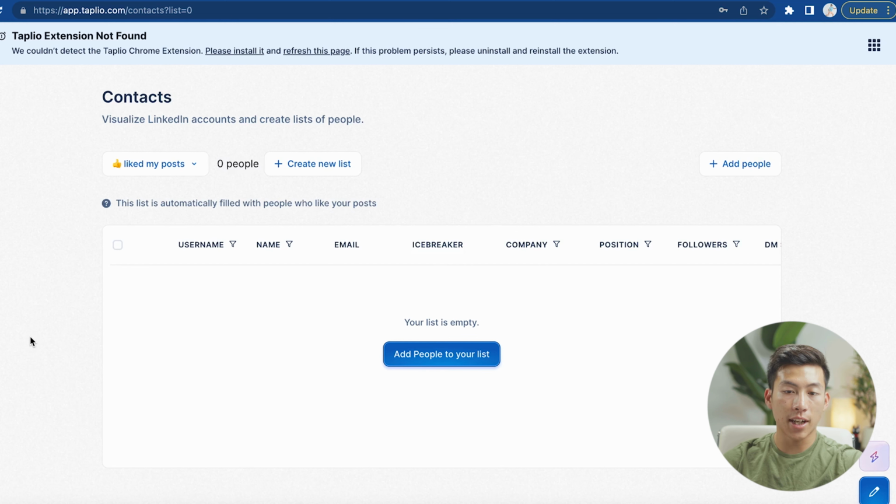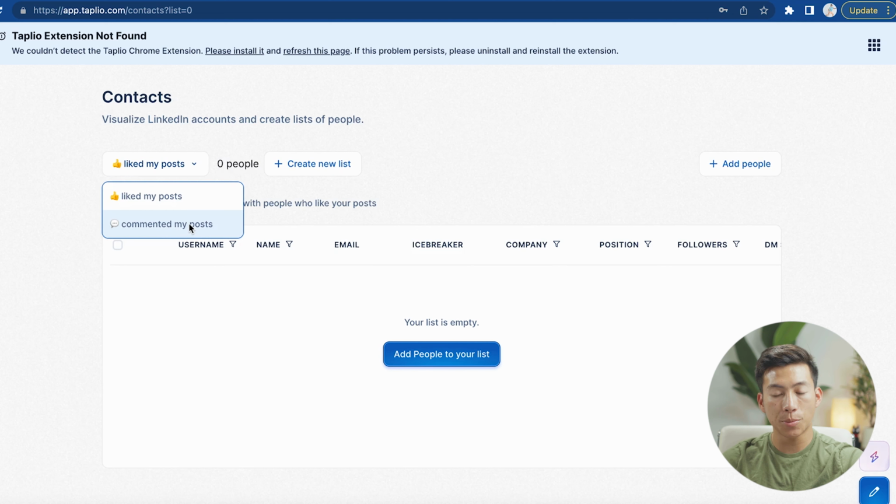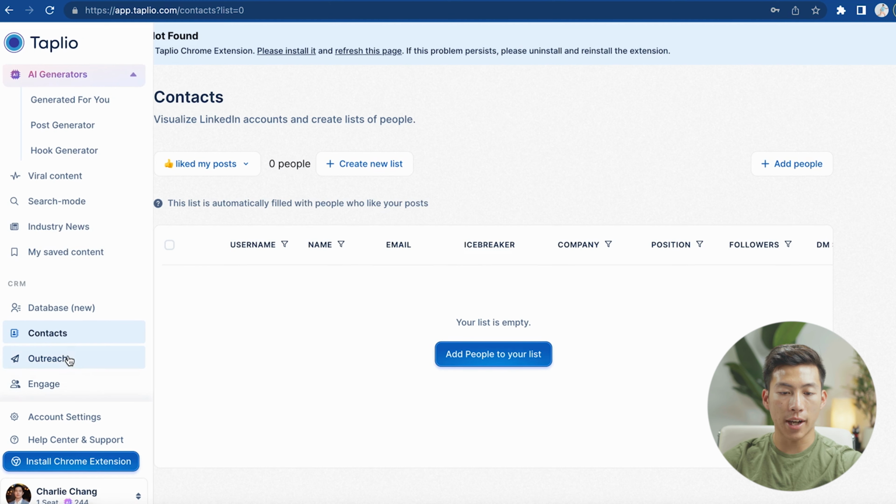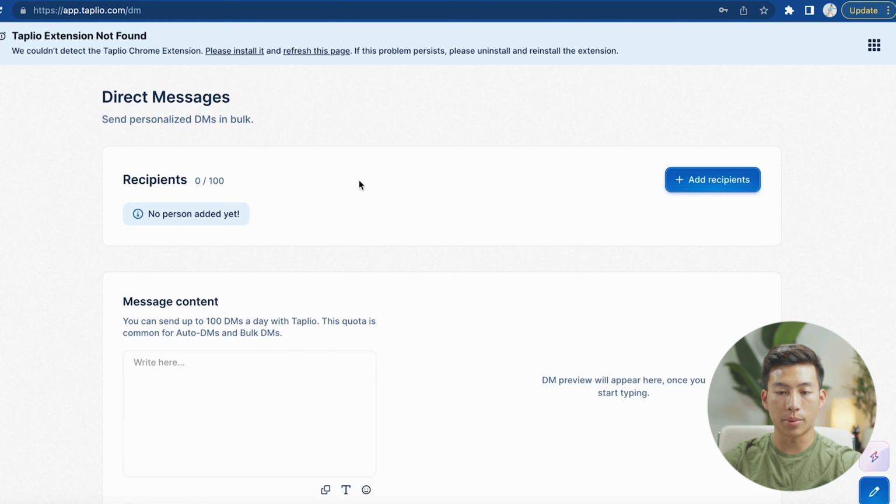Next, they have the contacts feature. So this is basically where you can see all of the accounts and filter it based off of, for example, who liked your post or who commented on your post. You can add people specifically to your list. And then from this contact list, you can go ahead and go to outreach. And this is where you'd be able to add recipients where you can send personalized DMs in bulk.